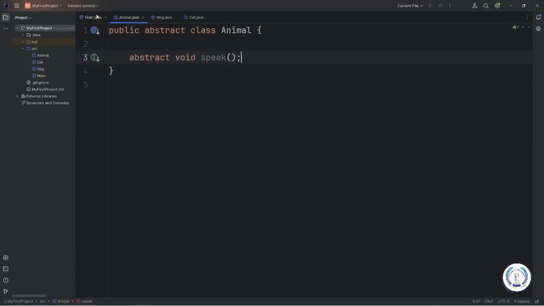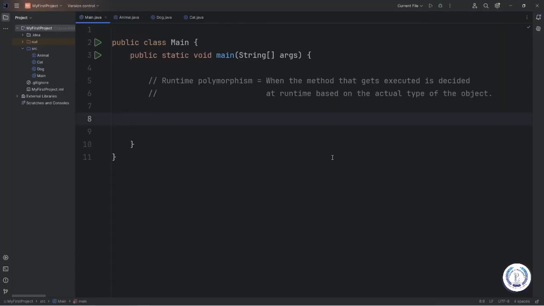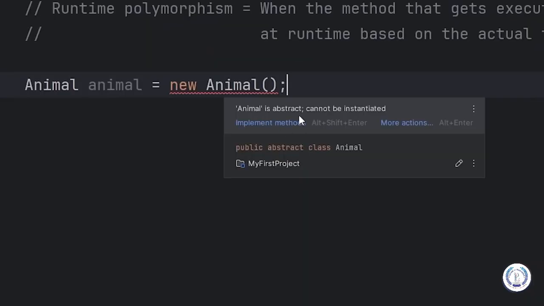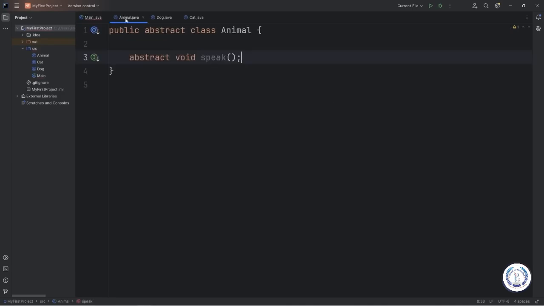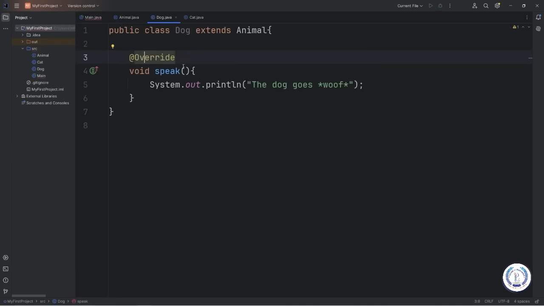Since animal is an abstract class, we can't create any animal objects. I'll attempt to do so. Animal equals new animal. And we get an error message. Animal is abstract, cannot be instantiated. That's good though. Animals are too generic. We would rather have a user create a certain kind of animal, either a dog or a cat.